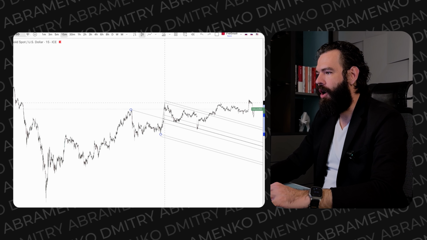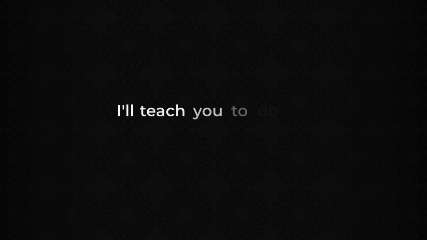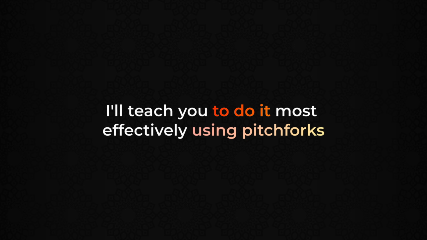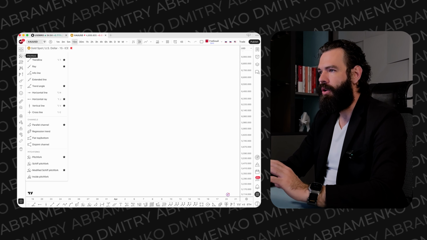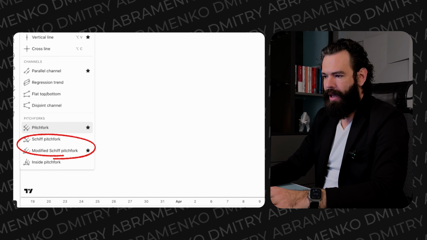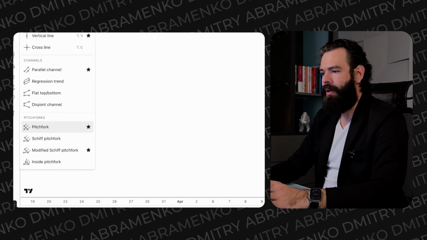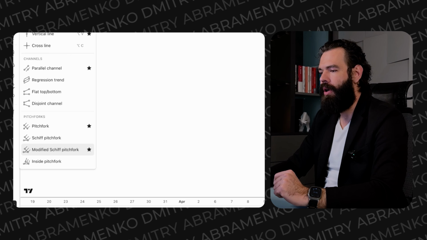Even in seemingly hopeless situations where a classic channel can't control the price, I'll teach you to do it most effectively using pitchforks. Let's start from the beginning and I'll show you which tools we'll be using. Let's go to TradingView and we're going to use two tools. These are Andrews Pitchforks, which are simply called pitchforks, and the Schiff Pitchforks that I use, which are called modified Schiff Pitchforks here.